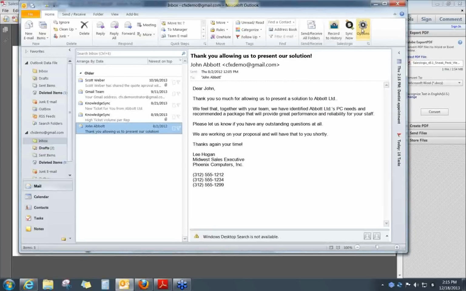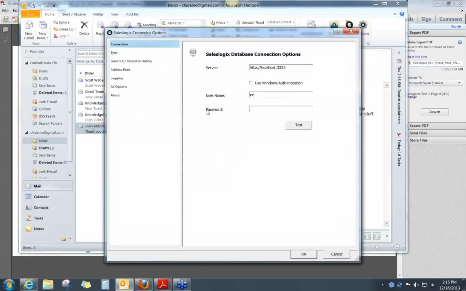But the other thing I like that they did is they got rid of all the configuration. It used to be that you had to configure your email integration in one little app and then your calendar sync in another little app. So they've now put that all together under this single options panel right inside of Outlook.